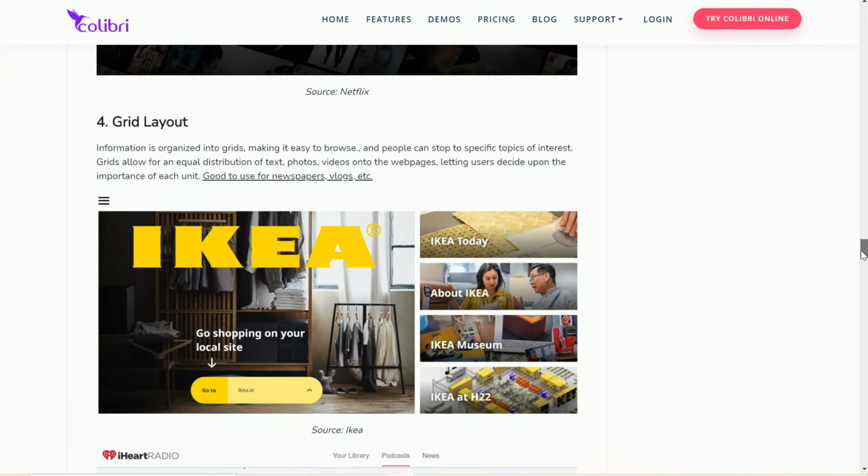Next is the grid layout. Okay? Information is organized into grids, making it easy to browse, and people can stop at specific topics of interest. Grids allow for an equal distribution of text, photos, and videos onto the web page, letting users decide upon the importance of each unit. So, an example is this, one grid here, boxes arranged in a grid.